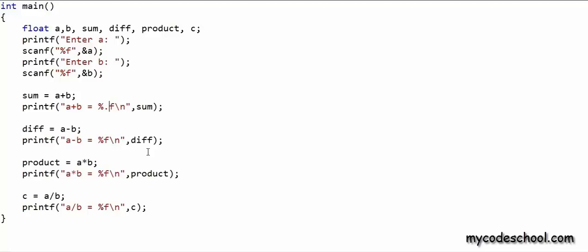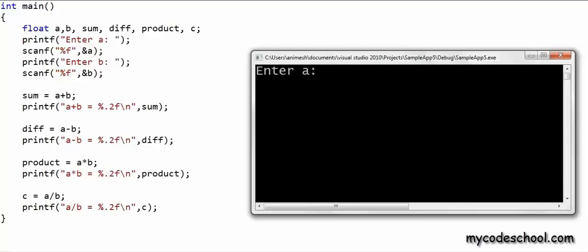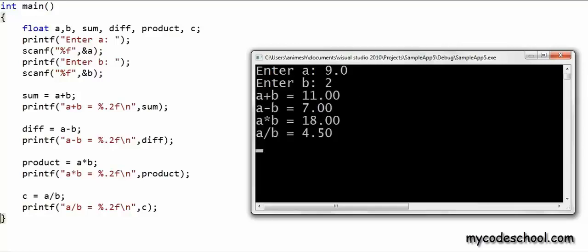If I want 3, I'll say %.3f. Let's just put %.2f everywhere in all the printfs. And let's run the program now. Once again, let's say A is equal to 9. And now because we are scanning a floating point number, a real number, we can also enter something like 9.0. I can have a fractional part in my input as well. Now let's say B is equal to 2. It's not mandatory to enter the fractional part if it's 0, and this is what I'm getting. All the values are being printed till 2 digits after the decimal point.